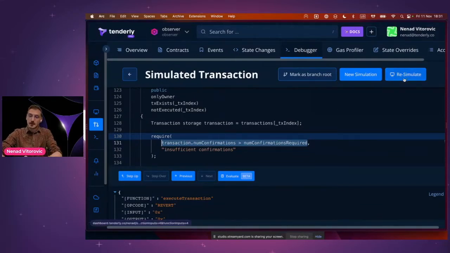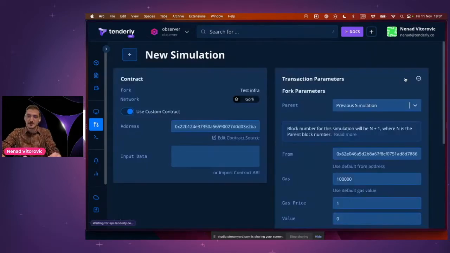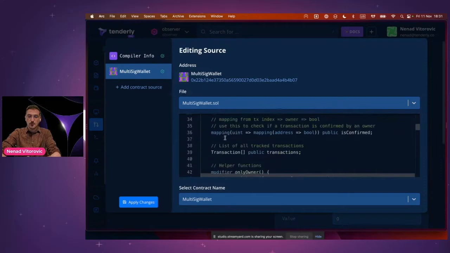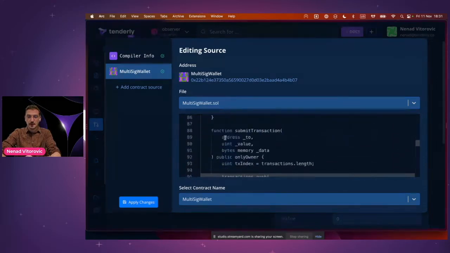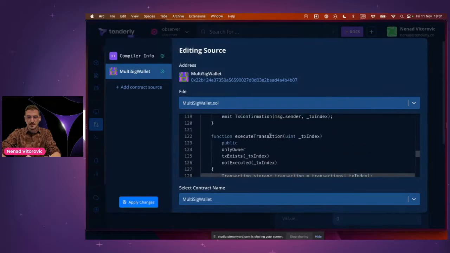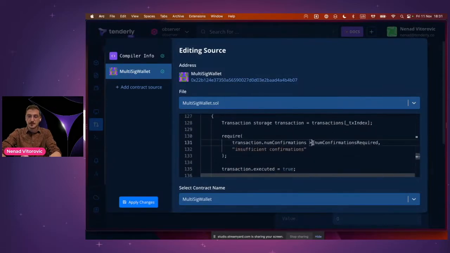So I will just simply do a simulation. I'll click the resimulate button, and if it's confusing, we'll get to it soon. And I don't want to change anything. So I want all the parameters of the transaction to remain absolutely the same. I just want to change the contract source. And I want to go down here and go to, yeah, this is the one. So it says execute transaction. And this is the revert that failed.